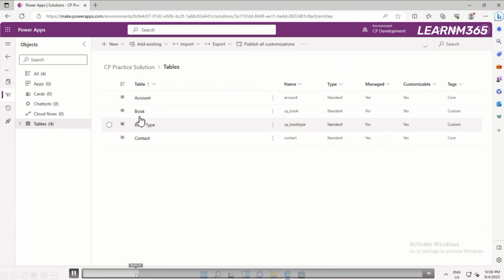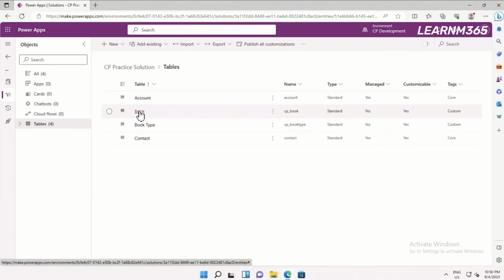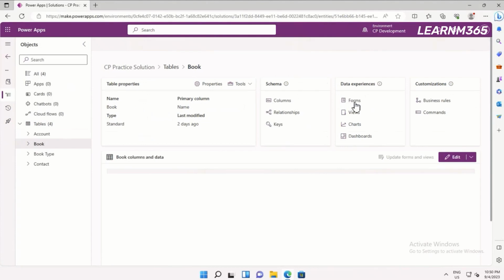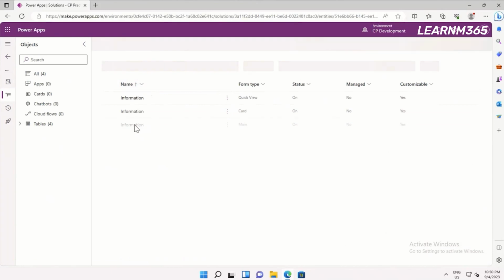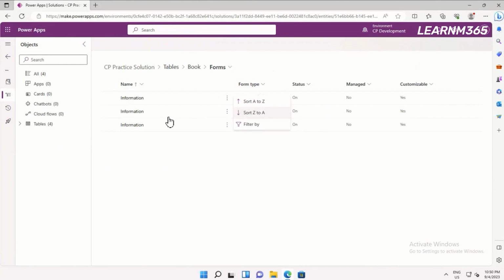And I wanted to go to the book table. And here also we have forms. So I'm going to modify. Let me reload the page. Okay, main form.